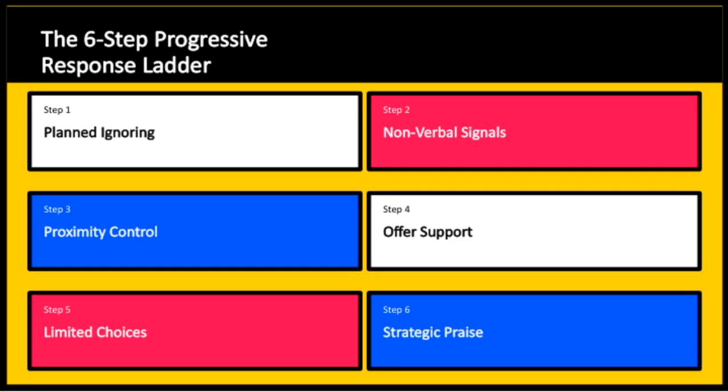All right, so here we are at the final step of our 6-step progressive response ladder, strategic praise. This is where we recognize positive behavior to reinforce good habits and motivate continued cooperation. It's about acknowledging efforts sincerely and specifically, which helps build a trusting relationship. Before that, in step 5, we offer support, showing that we're there to help and collaborate, not just to discipline.